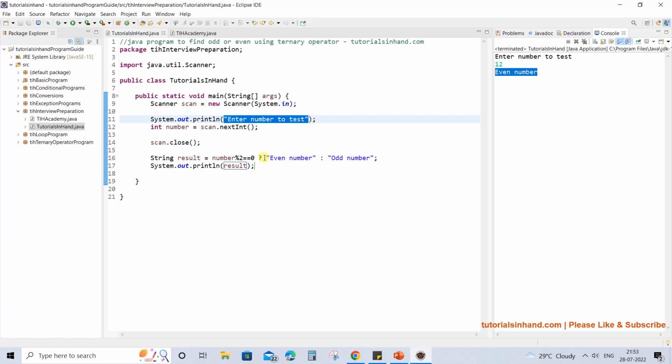So by the output we come to know that this condition has turned out to be true, and that is why this statement has been assigned to this result, which got printed in our println statement, right? So we entered 12. So what is happening is, we will check whether 12 mod 2 will leave a remainder 0 or not.